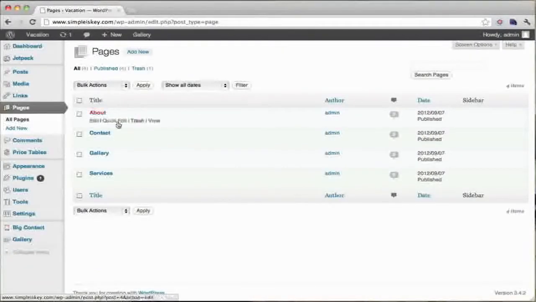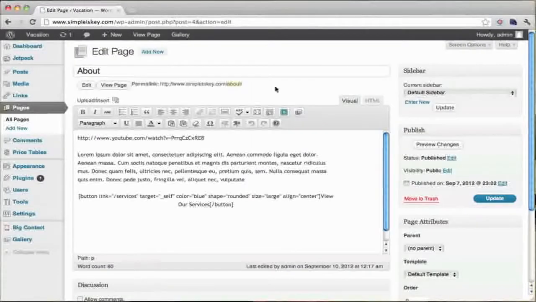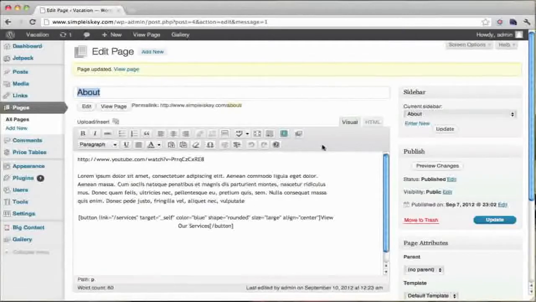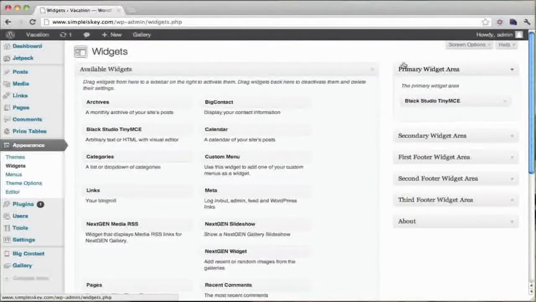Alright, now we can go back to our pages. And let's say we want a different sidebar on our About page. We click Edit. And we enter New. And this is going to be the About sidebar. Then we click Update. So it doesn't look like we did anything. But if we go back to our Appearance, Widgets, we can see that there's a primary widget area, which is the default sidebar, and there's an About sidebar.